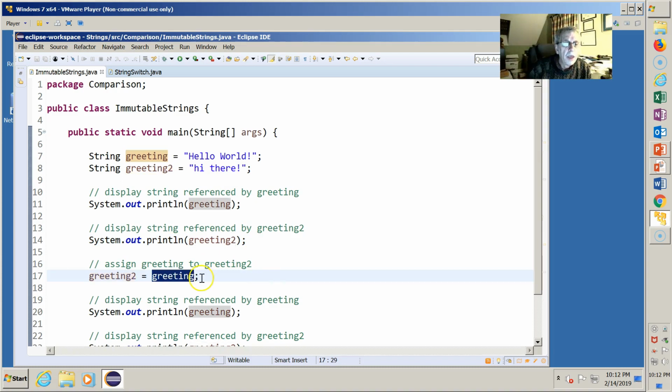Then comes the assignment. Here we take whatever greeting is pointing to, we take that address or that pointer or that reference, and we copy that reference into greeting2. The result would be that now if we follow the reference from greeting, we go to the same memory location that we go to if we follow the reference to greeting2. Both reference variables now point to this hello world object. We've lost the access to hi there. Therefore, that will become garbage, and the memory allocated to that will have to be reclaimed by the system. And this will be done automatically with Java's automatic garbage collection.